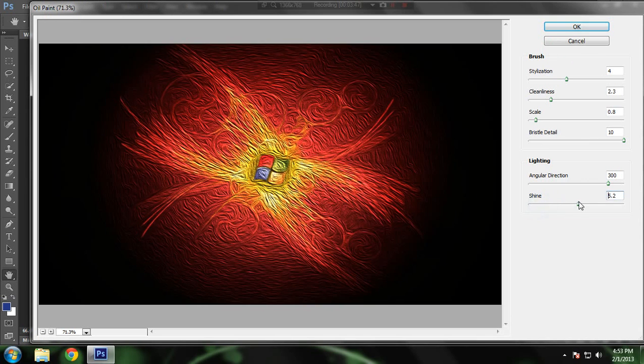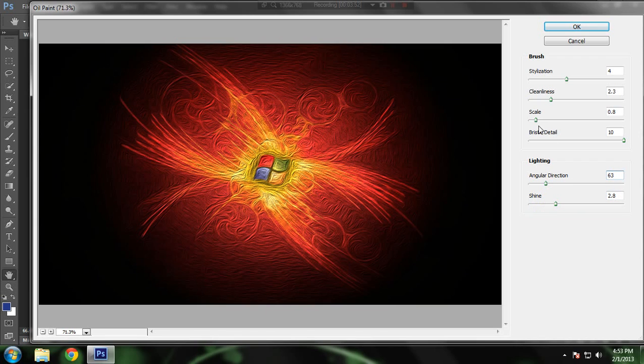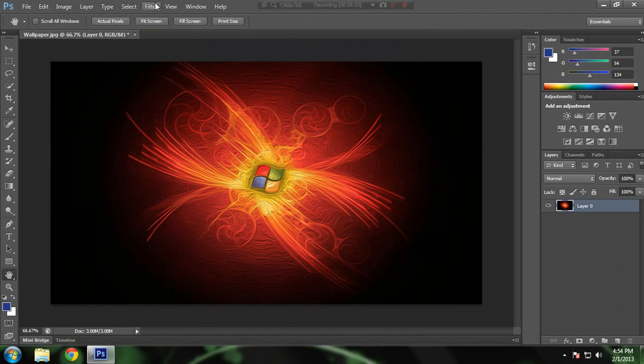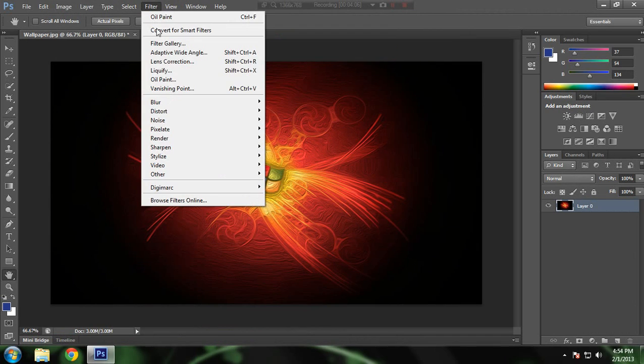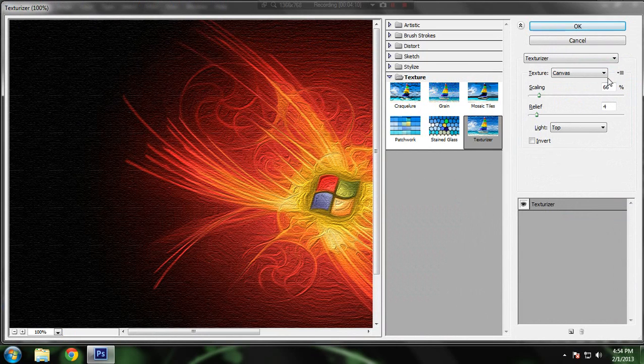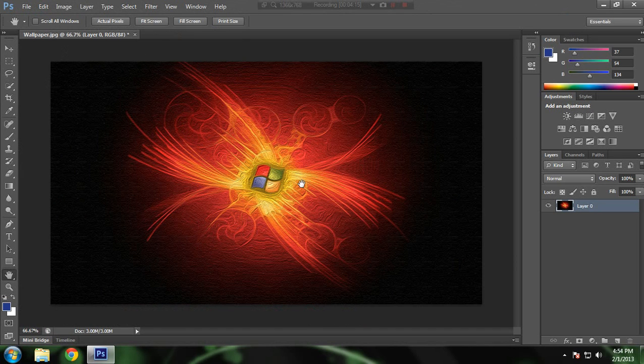So I'm going to change the shine up, change the angular direction, add some nice detail to it, and then when I get it to the place I want, I just click OK. And then once it applies it, I'm going to go to filter, filter gallery, and I'm going to use the texturizer because it adds that cool effect.